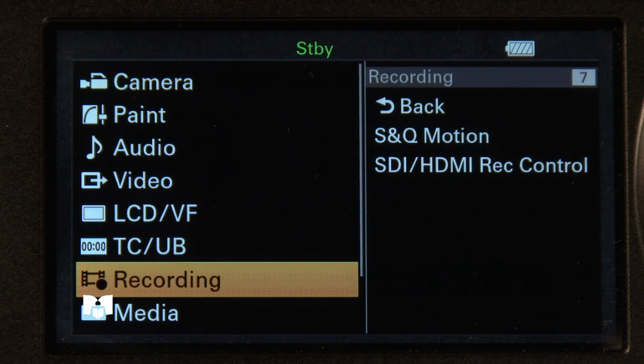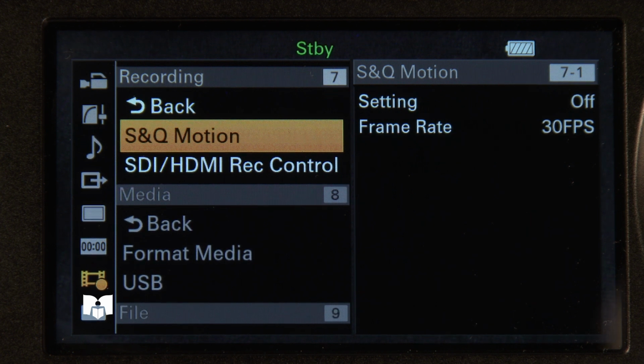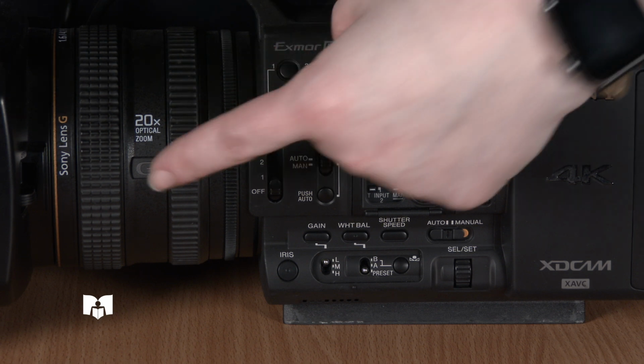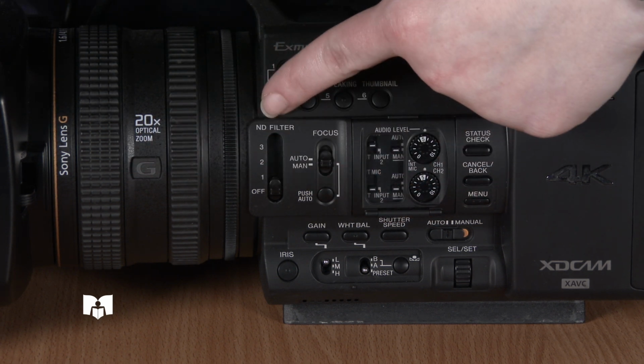The recording menu contains the detail for the slow and quick motion, allowing you to set the frame rate. The dials near the lens of the camera can be used to manually adjust the focus, zoom, and iris.